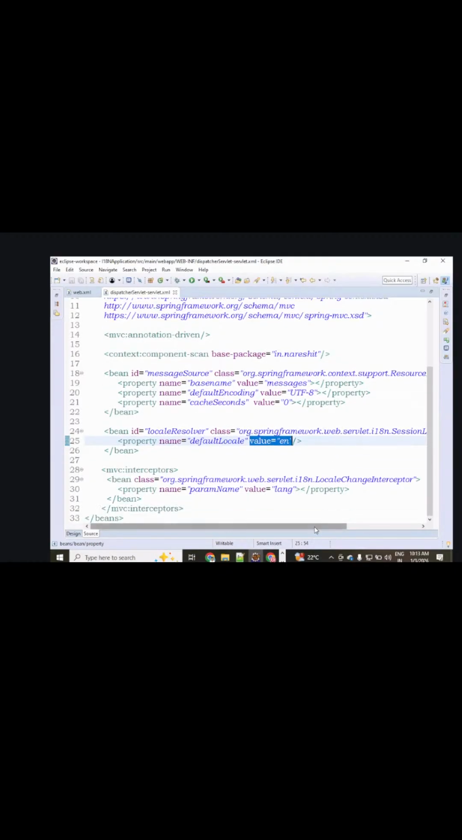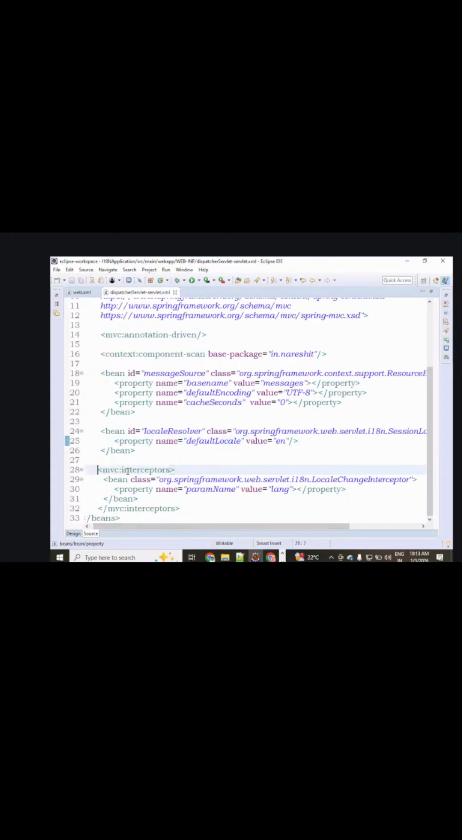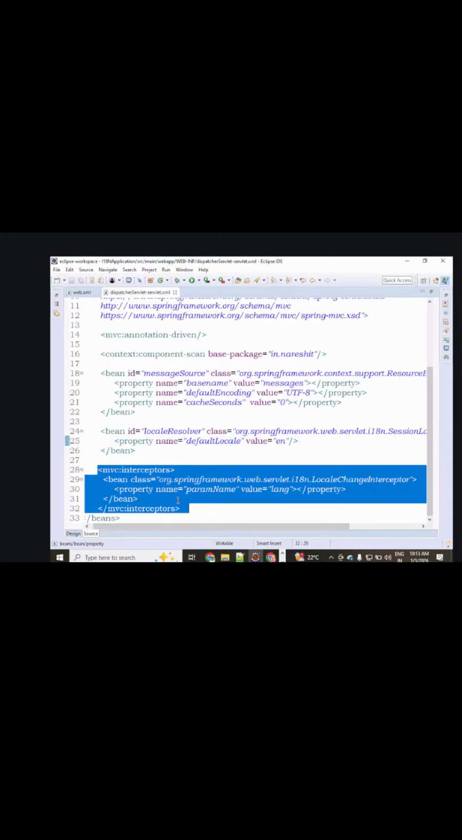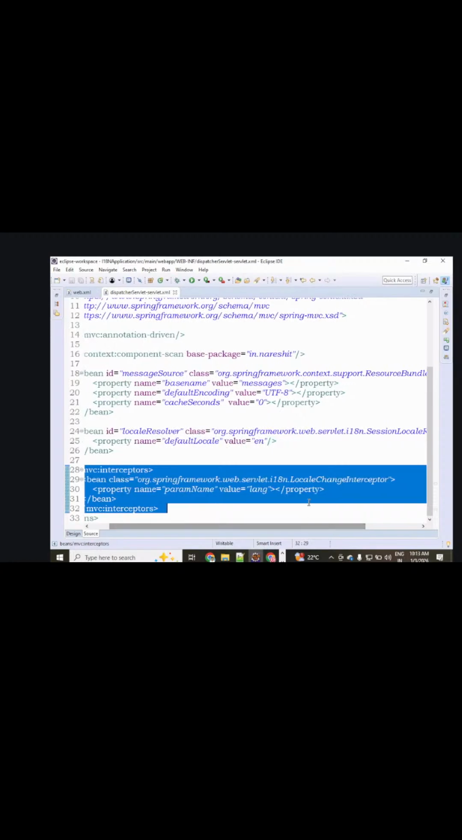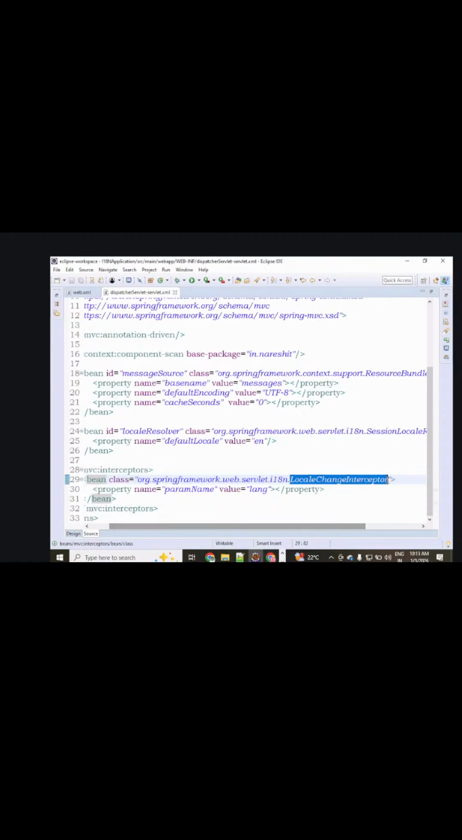One more attribute is there, that is MVC interceptors. Inside there is a bean tag, that too, the locale change interceptor. If you want to change the locale, that is, if you want to change the language, am I right? The name is LocaleChangeInterceptor. If you see some X language, I want to see it in the Y language. I want to see some Z language, something like that. So this is the place.